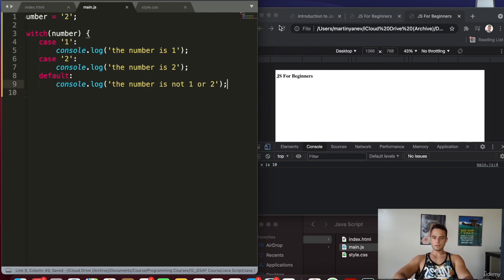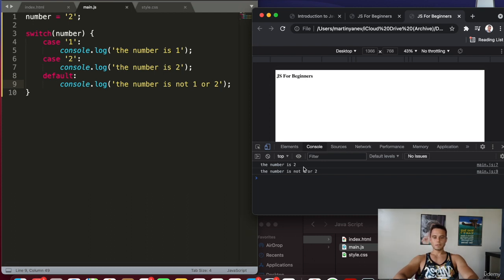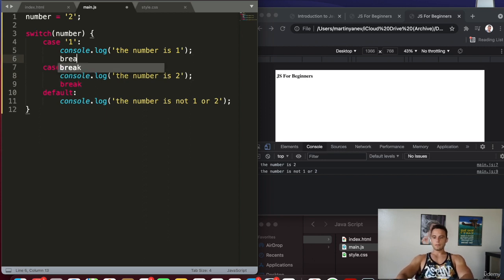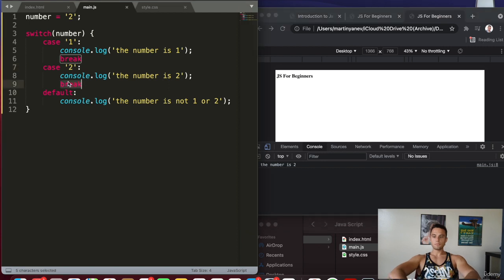Let me save it and run it, and you can see one very interesting thing: we got that the number is 2 and we also got that the number is not 1 or 2. We got that because once we get into a case, it is important to add the break keyword, because if you don't, the code continues executing until the end. If you add break, when we enter case 2, we're not going to go to the default case. So let's save it, and if I run it once again, we just get that our number is 2, and then we break out of the switch.